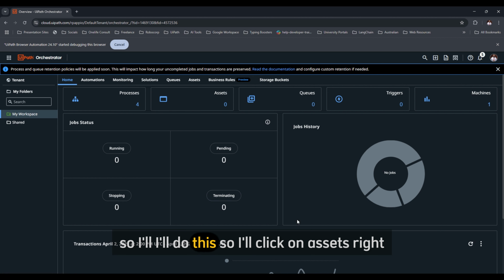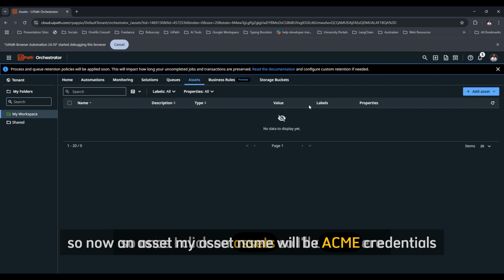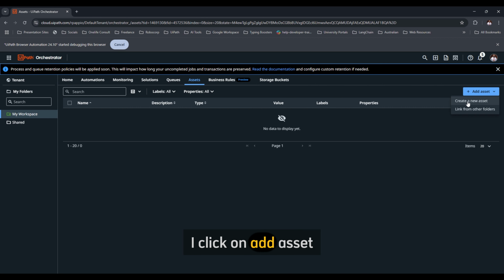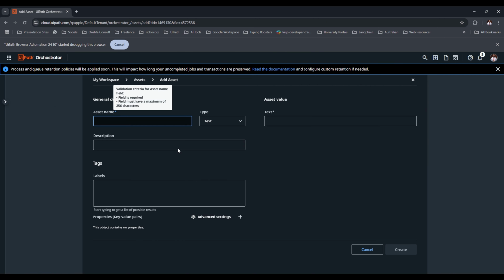I'll click on assets, right? Once I click on assets, I'll come here. You see where I have add asset. I'll click on add asset, then I'll click on create an asset. Now my asset name will be ACME credentials.